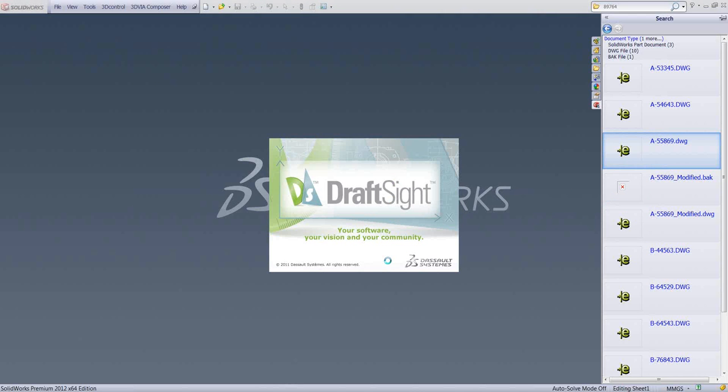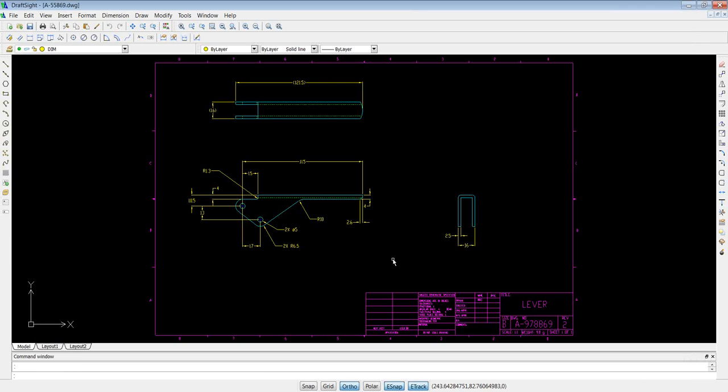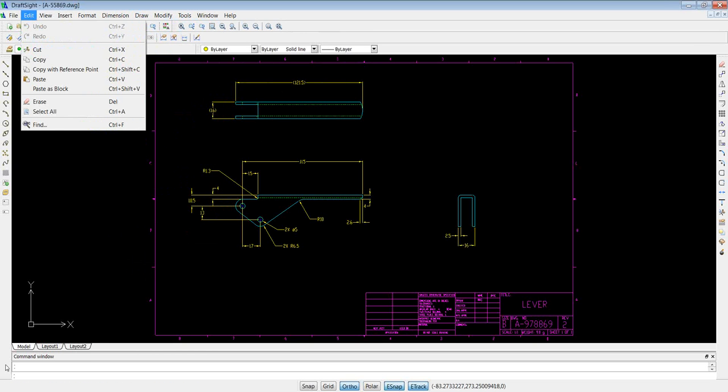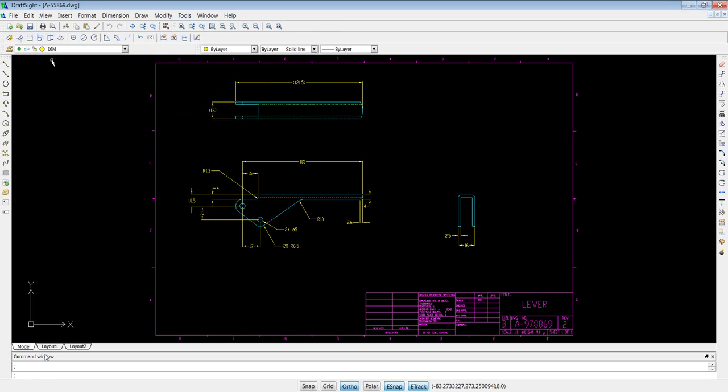DraftSight is, as I said, a free to download professional grade 2D software from Dassault Systems. It can easily replace your existing 2D CAD licenses. And you can see that we have got a very familiar user interface. We have all the toolbars, menus, and command line interface. So what I'm going to do is just select some entities, and I'm going to use a stretch command.